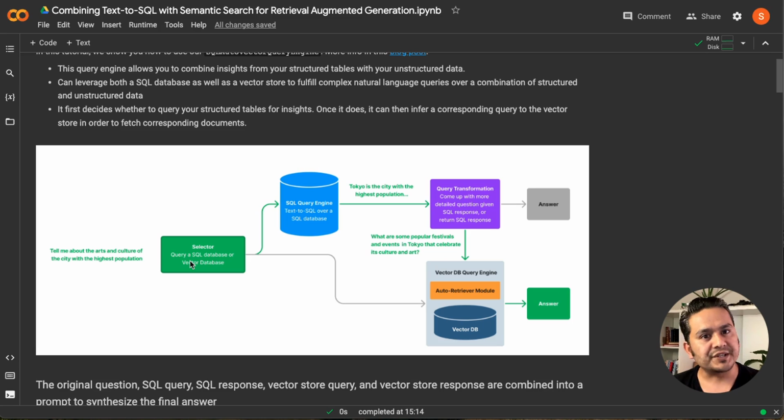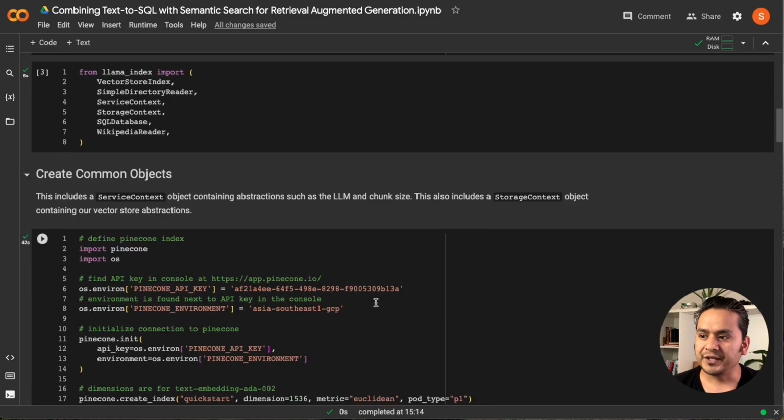When we ask a question, the selector tells us either to go to the SQL query engine or into the vector database. I will show you 3 different questions. One which goes into the SQL query engine and gets the answer out of it. Second one which goes into the vector DB. So the selector says that it needs to go into the vector database. And the third one will be that the selector says that it needs to go to the SQL query engine, but the answer is not there. So it also needs to go to the vector DB, and the query transformation happens, and then we get the answer out of it. Let's go into it.